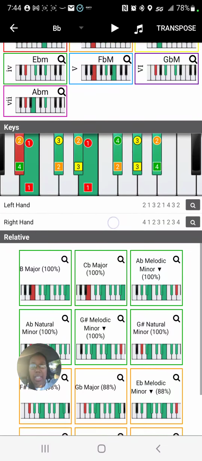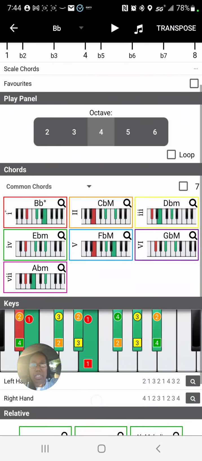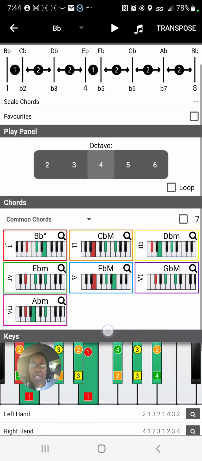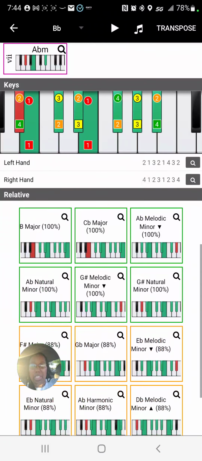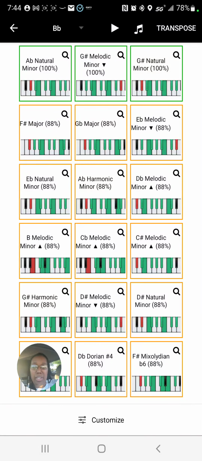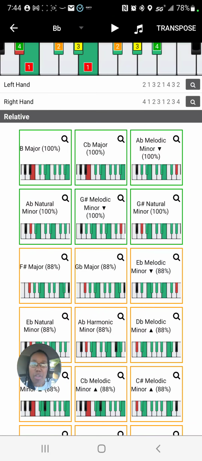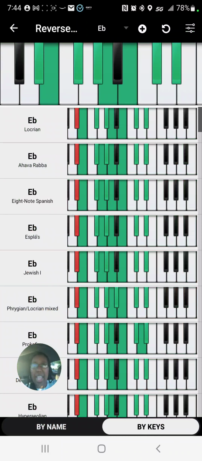But then you see I can go ahead and, if I want to, I went to B flat. It's gonna show me the chords that are in B flat Locrian now because I changed the root note. And so then you can see the common chords in that key and the closely related chords in that key. And then you just kind of go on from there. So I really like that reverse lookup by keys instead of name.